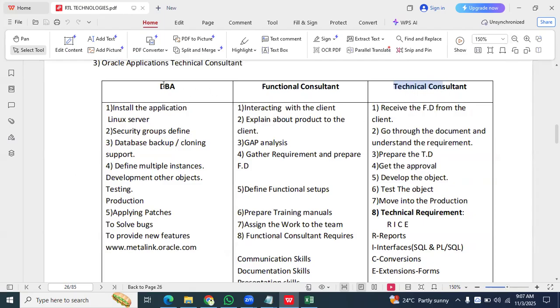So generally, the DBA has very rare direct communication with the client, even the technical people. The major person is the functional guys. We will always communicate with our client. And once we receive this requirement, then the technical people will start.